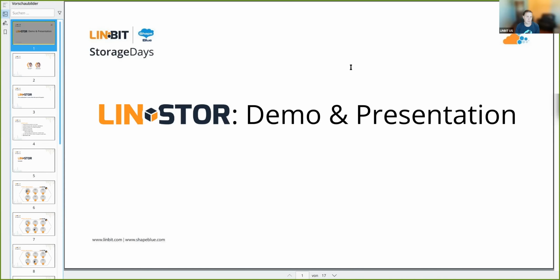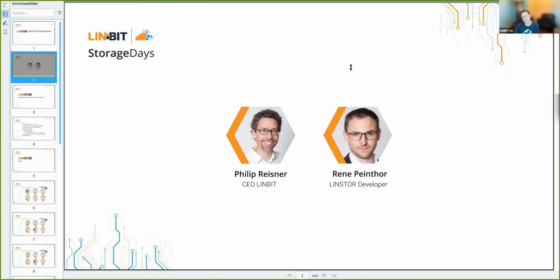Today we will be going over a demonstration of LINSTOR, that is Linbit's SDS solution that includes DRBD and other native Linux storage tools. Today's speakers, we've got Philip Reisner, who's the CEO and founder of Linbit, and he is also one of the core developers of DRBD. And we also have Renee, who is responsible for development of LINSTOR and the lead on the CloudStack integration of LINSTOR.